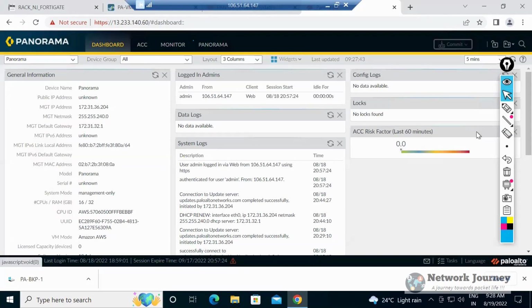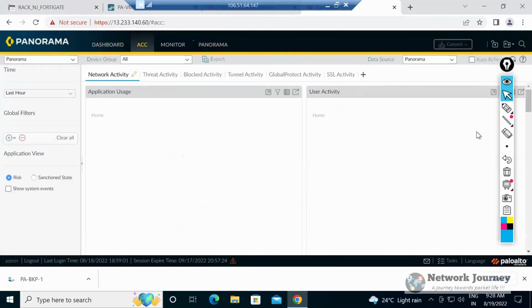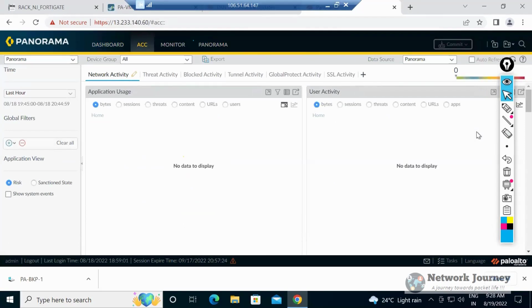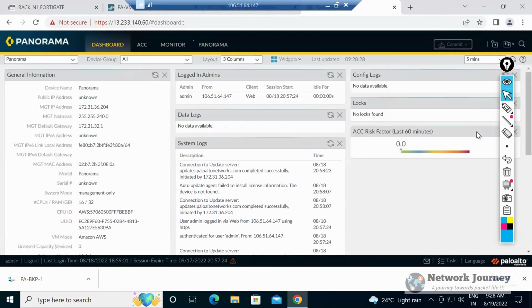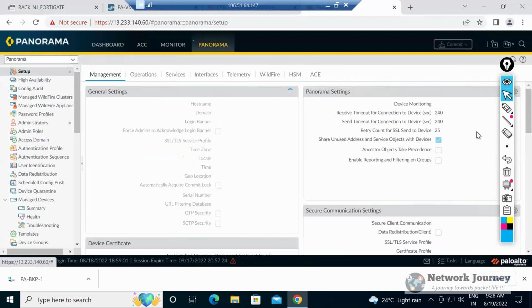Okay, so this is how Panorama would look before you configure anything onto it. It just has a monitor tab, a green monitor where it shows the same as the firewall, and it has dashboard information, IP address and so on. So coming down to the Panorama tab, this is where we initially configure the Panorama or any Palo Alto device.